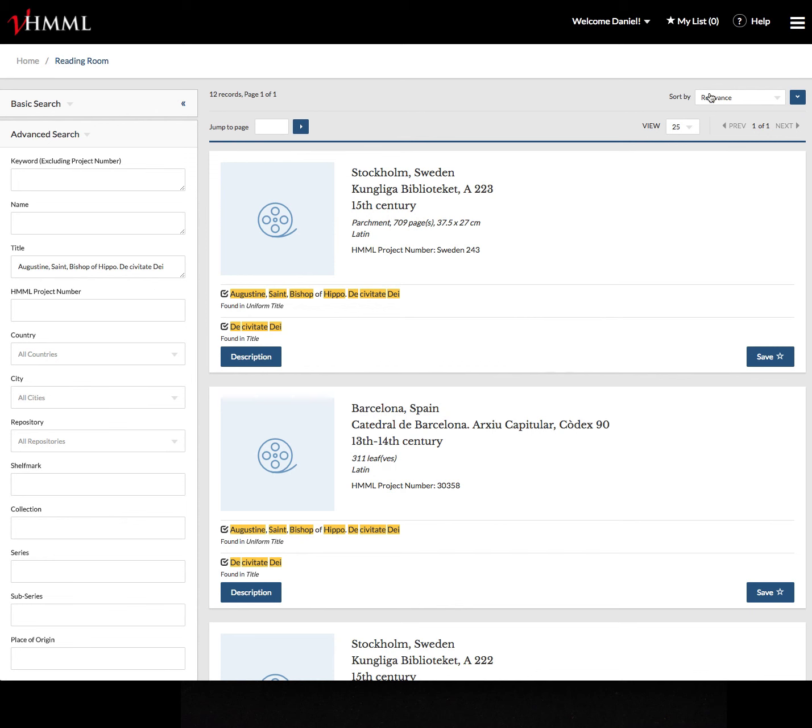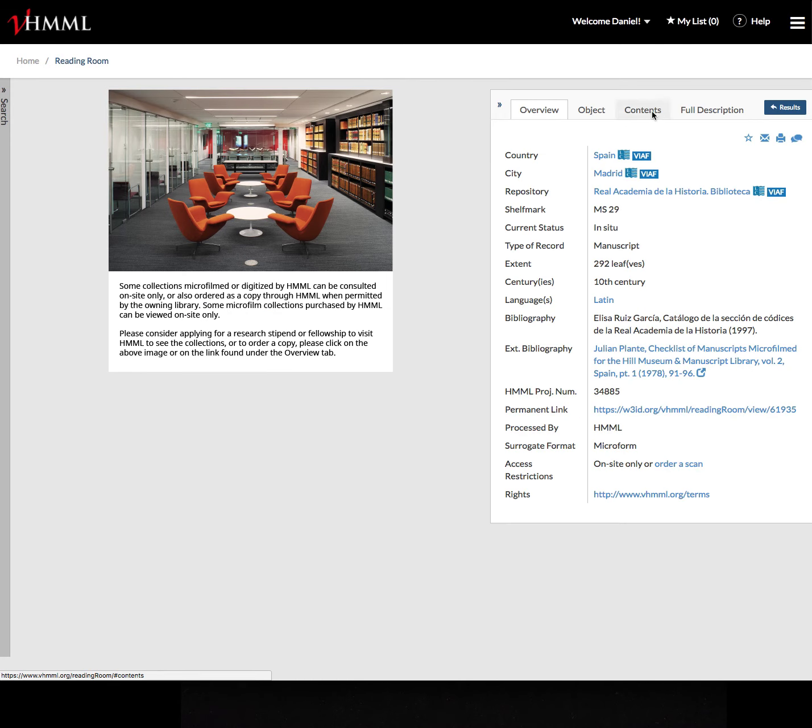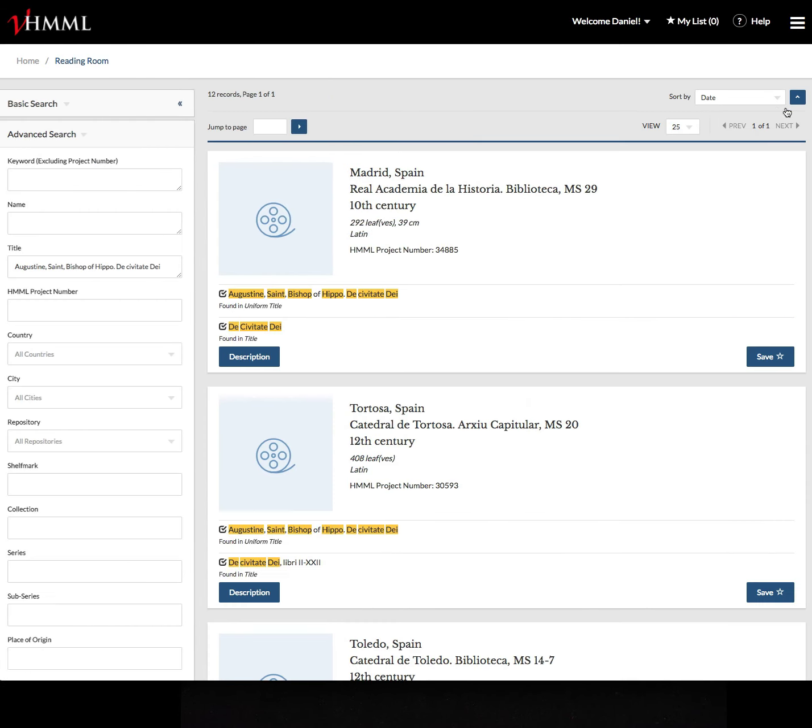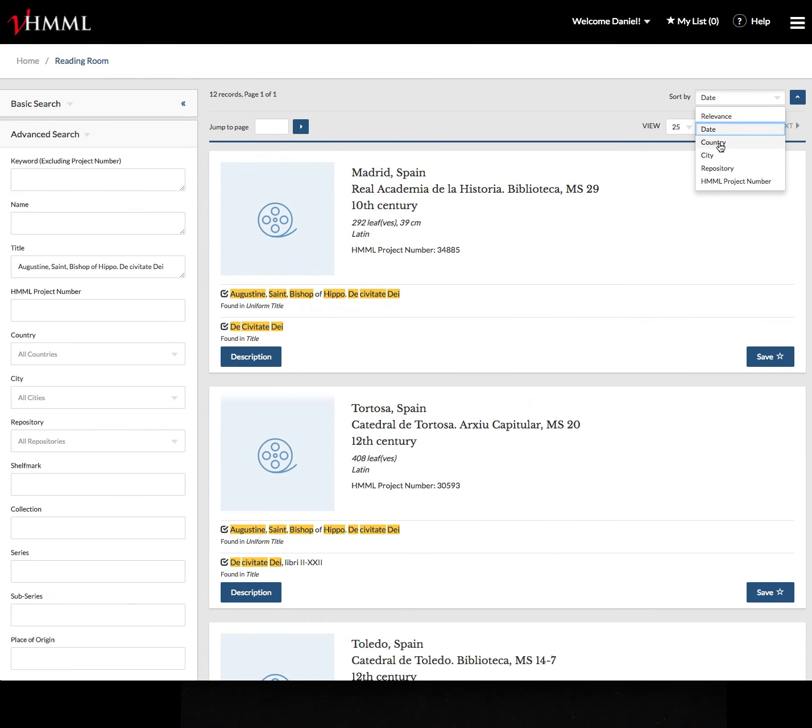It's useful here to think about our sort feature in the upper right corner. You can sort by date, you can sort by country, city, and repository. So if I was looking for the oldest manuscript in our collection, we actually have a 10th century manuscript of the De Civitate Dei, which is located in the Real Academia de la Historia in Madrid. So these date searches can be really important for you.